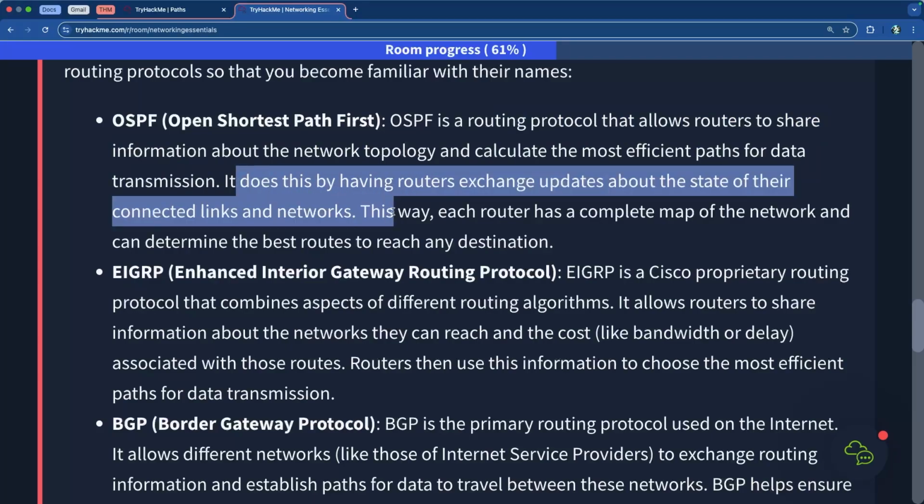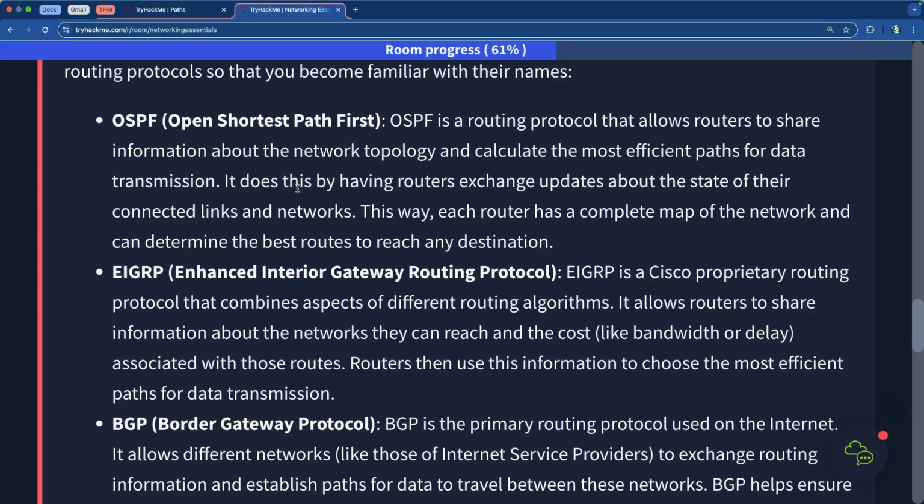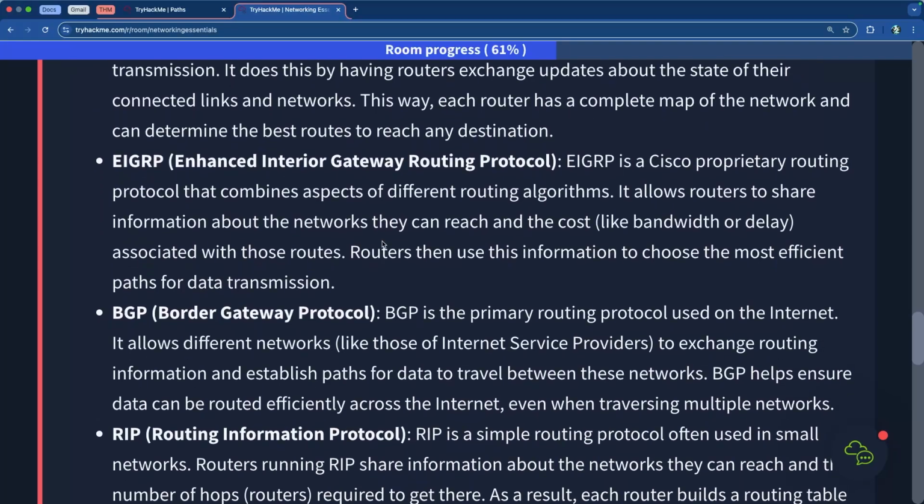It does this by having routers exchange updates about the state of their connected links and networks. This way, each router has a complete map of the network and can determine the best routes to reach any destination. So OSPF, the shortest path first, is done by finding the entire map of the network essentially. And once you have those updates constantly being shared, the router has a complete map and knows exactly the best route to reach the destination.